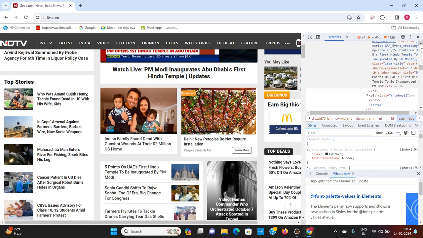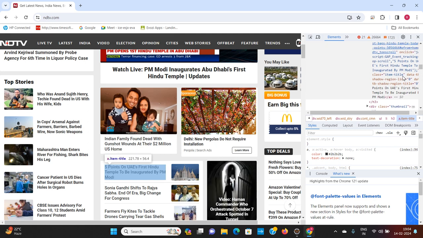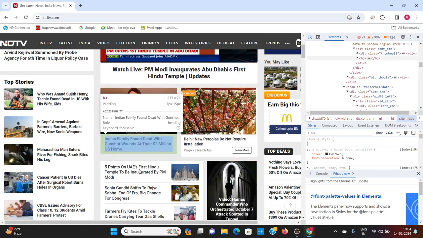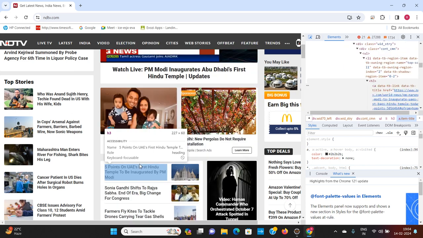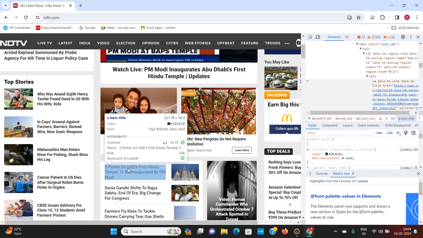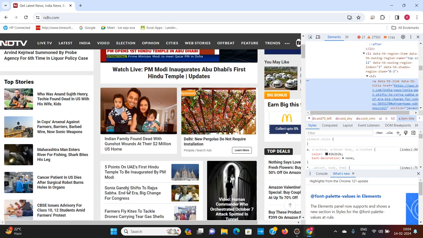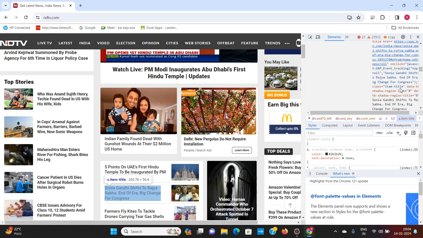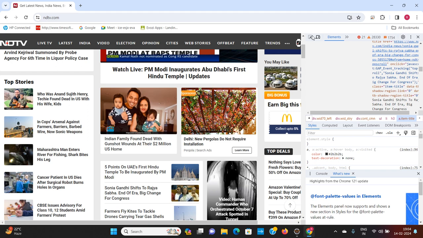You check from here, this one, class name, item title, this one, temple. Whatever news you are selecting, like 5 points on UAE Hindu temple or Sonia Gandhi, you can check from here. The class name is item title only. So I do not want these news. I want only top news. So that's why what we have done.